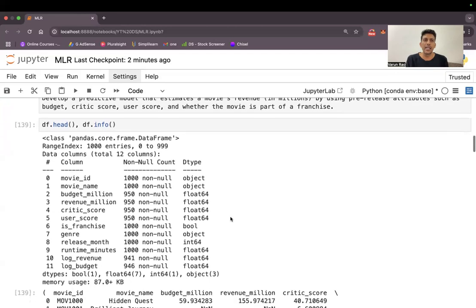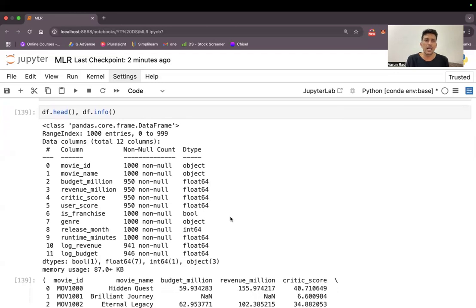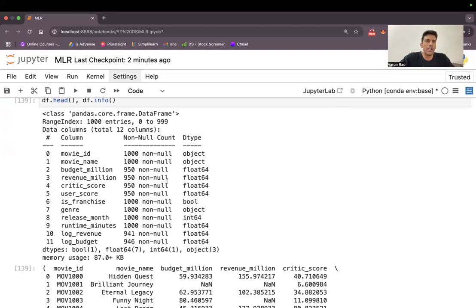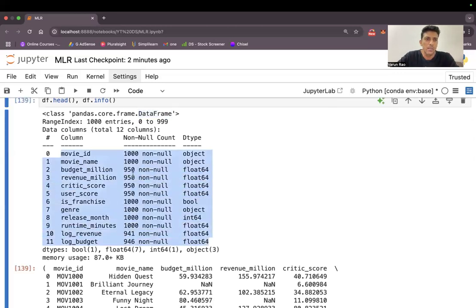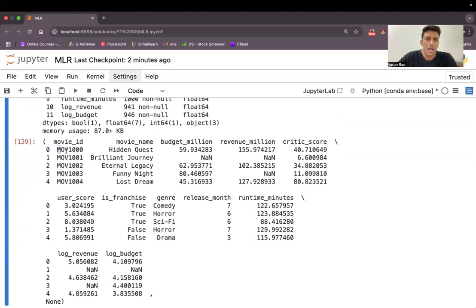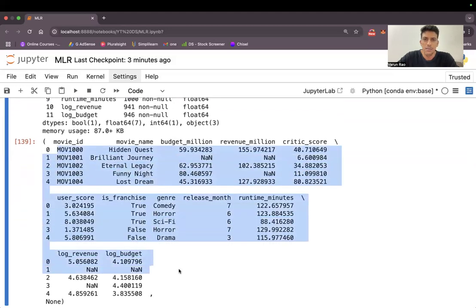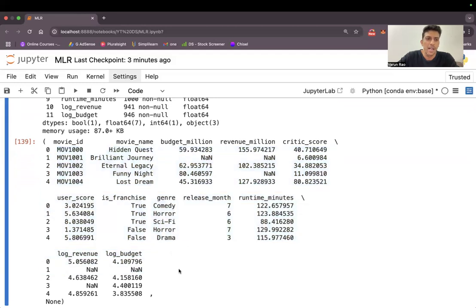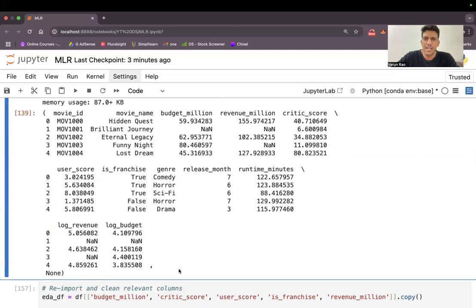So firstly, let me check the head and the basic information of the columns. So here you see that it's a data frame. We have different columns listed. You can see that we have 50 missing values in each of these columns. And here you have the top 5 values that are needed for you to just take a basic glance at.